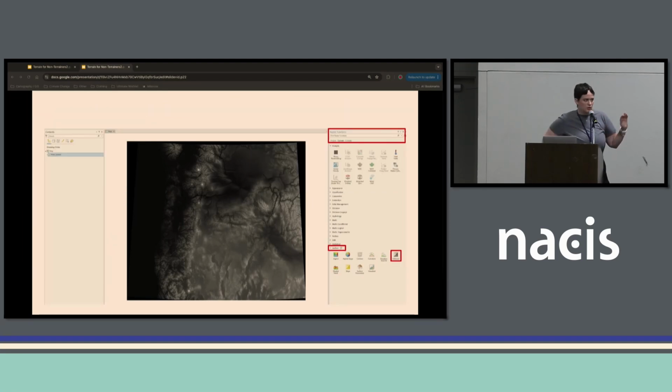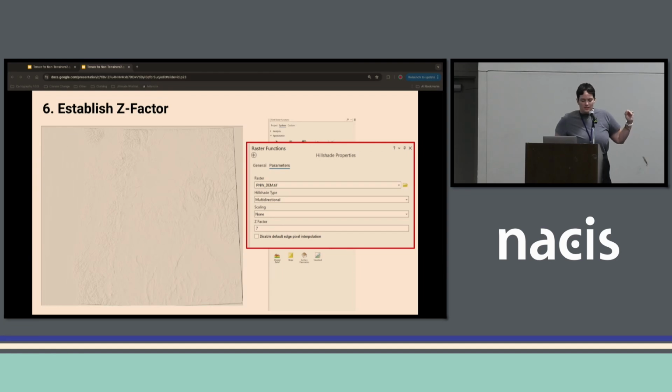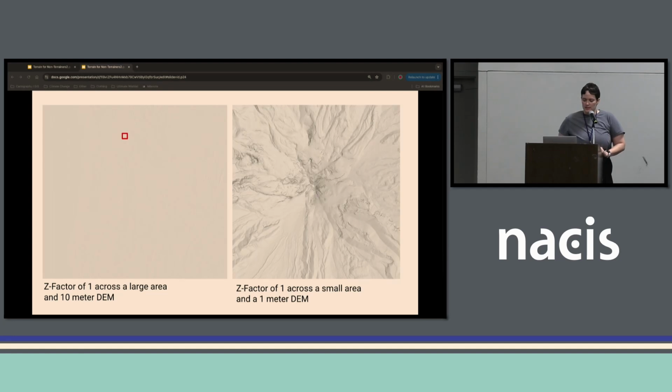So essentially, you start by setting up your multi-directional hillshade. This is for your shadow layer. You do this under the raster functions, and this is really where it starts. You're going to establish your Z factor for your multi-directional hillshade. Because I have a large area, I want a high Z factor to exaggerate the height variation in my terrain. So for this presentation, I chose 7 for my shadow layer.